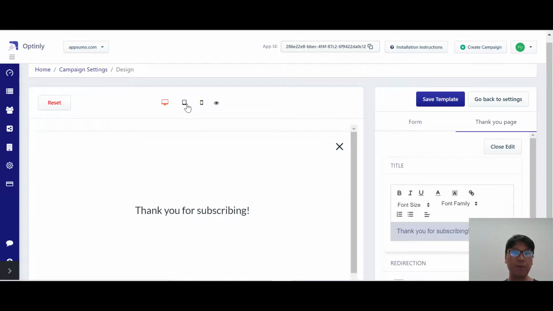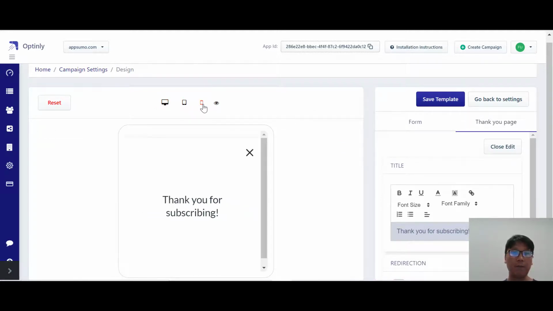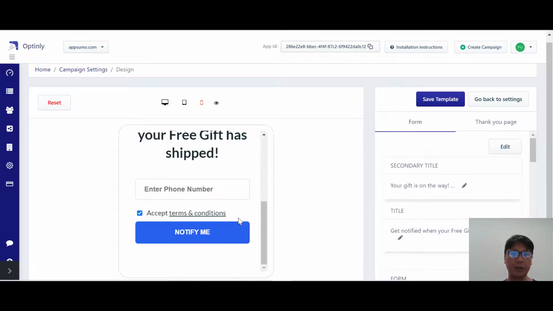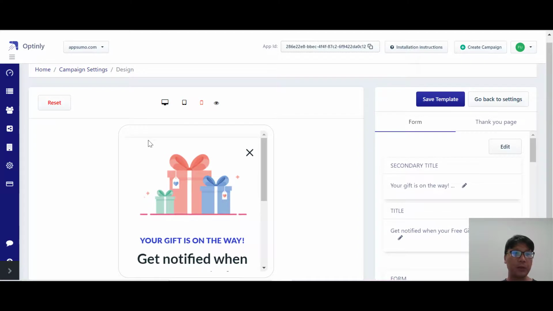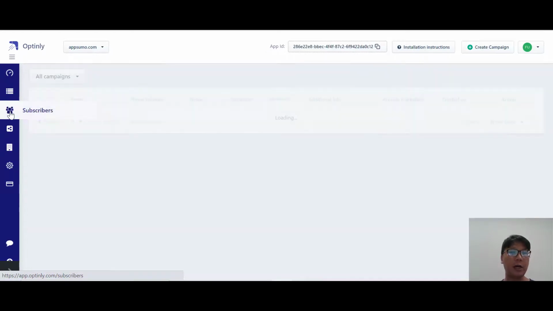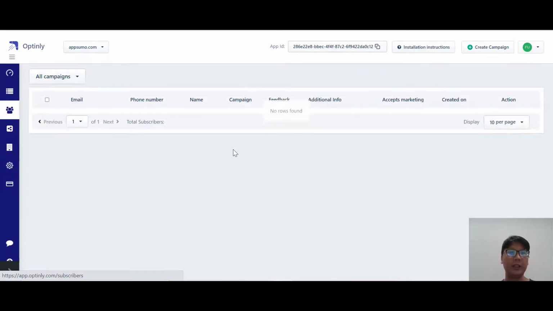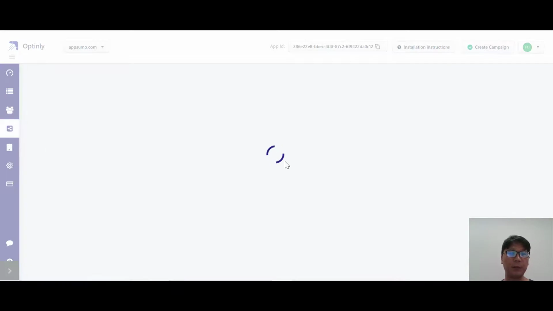Under desktop, tablet, or mobile. So this is the form, you can view it as well. Right now, after you have completed, the next one you can go to is subscriber. If you have any subscriber, you can see all the details stated here. Okay, so some integration as well.